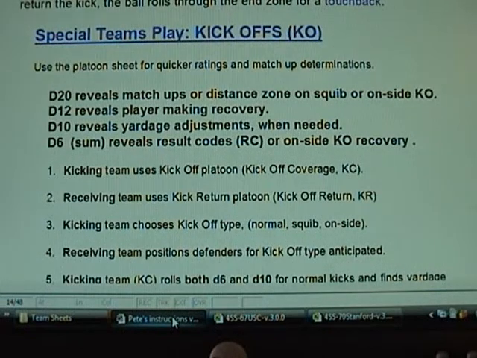Do the kickoff procedure. We're going to have the 1970 Stanford Indians kicking off to the 1967 USC Trojans. Both teams will be in normal mode. Trojans expecting a normal kickoff, and Stanford will do a normal kickoff as opposed to a squib or an onside kickoff.